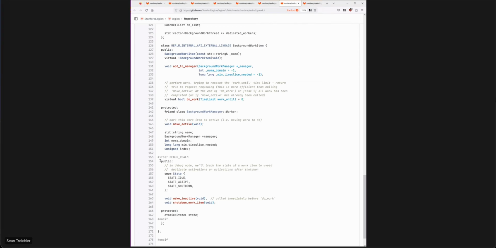In debug mode, we actually have some tracking code in here that makes sure that that doesn't happen. Basically if something is in the active state and you call make active, it'll flag it as an error. The extra Boolean required to track this state is not a big deal. It's the fact that you need atomic operations in order to manage this that has me shying away from doing it in optimized builds. But if you've got weirdness with a background work item that you think might look like race conditions and stuff, then turning on debug realm and making sure these things aren't firing is a good way to do that.